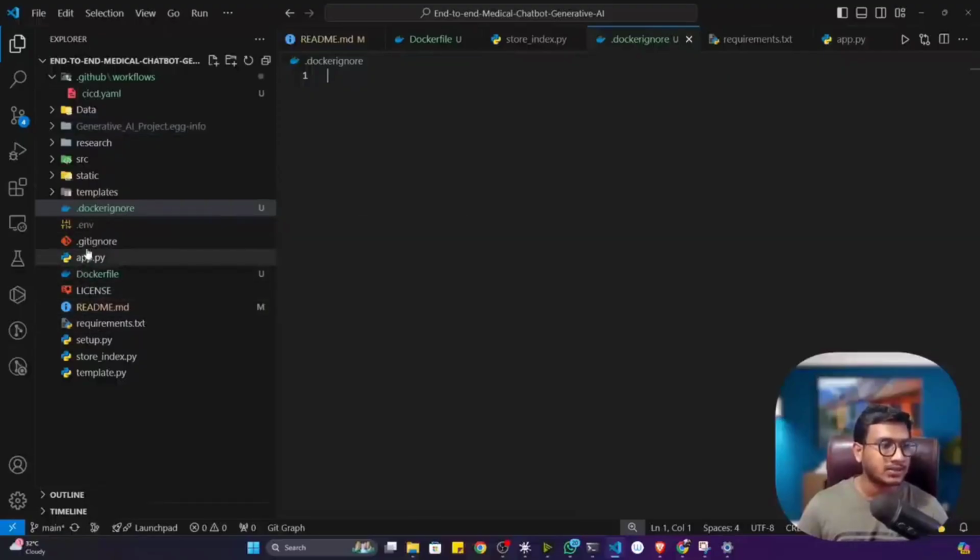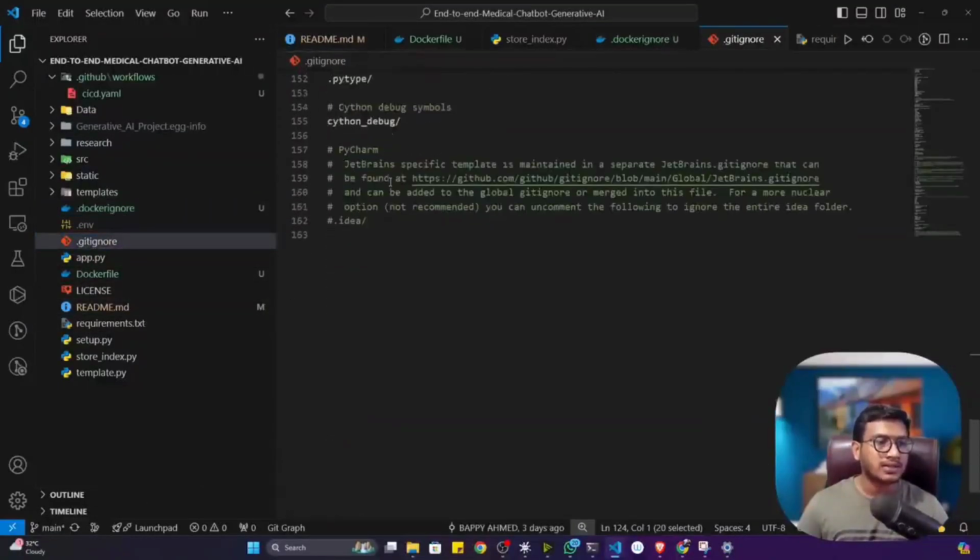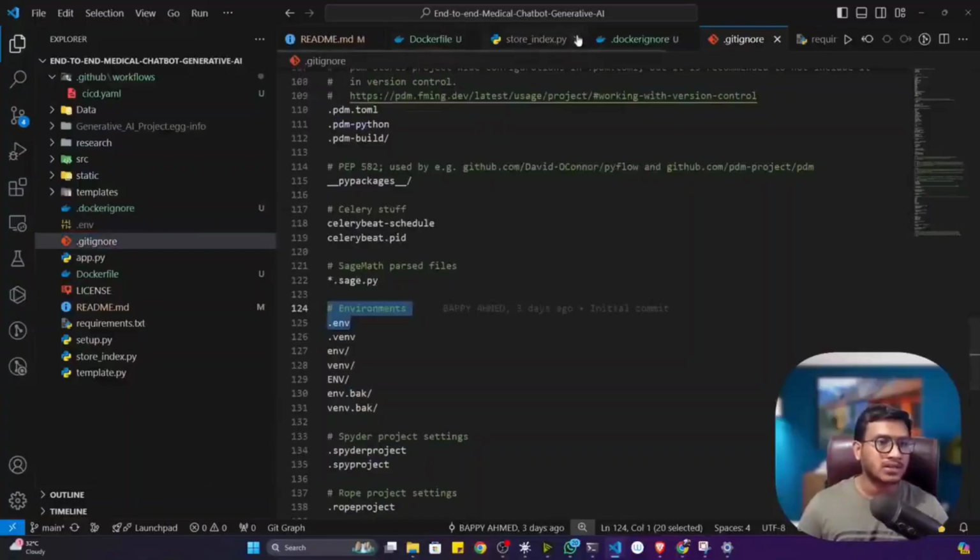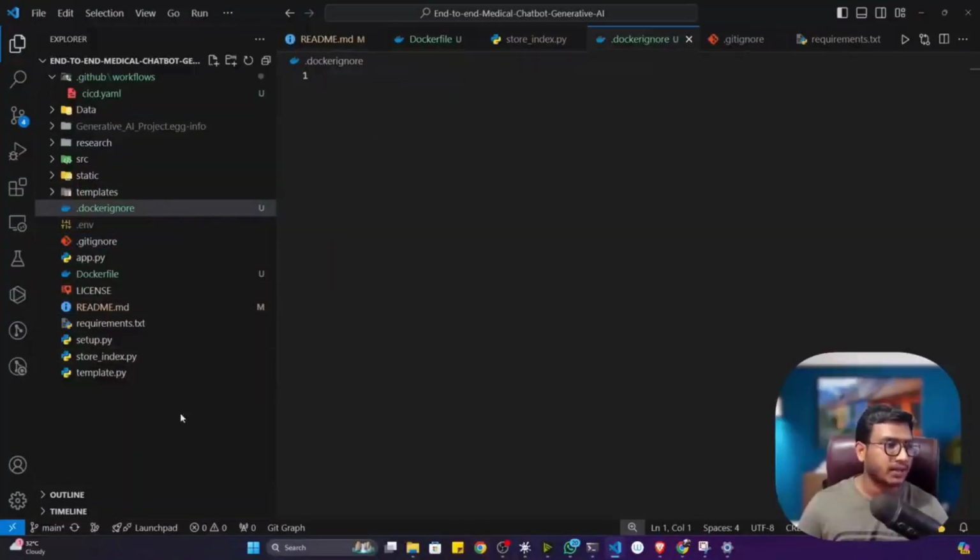It is the same thing as your .gitignore. It is already mentioned inside my .gitignore, that's why I haven't mentioned it inside my .dockerignore. The .dockerignore is completely empty as of now, because I need all the files. If you want to ignore any files which are not required, you can store them inside .dockerignore.